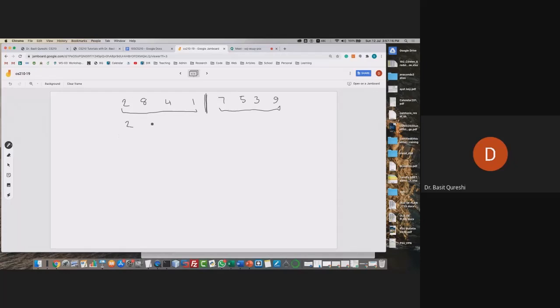So it's going to become 2, 8, 4, and 1. Then we're going to divide this again in half. So we have left side, and we have right side. Now we keep doing this again until the size becomes 1. All right, again, left side. So we're going to have 2, and we have 8. Here's the middle. Okay, so we're going to have 2 and 8.